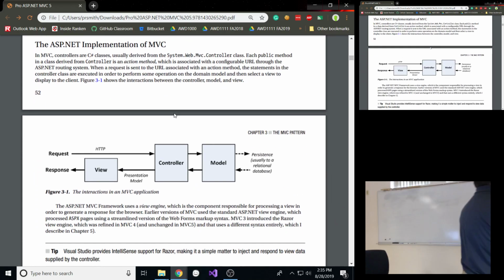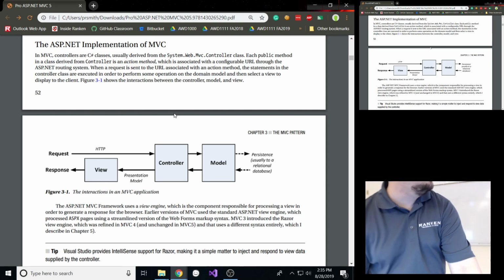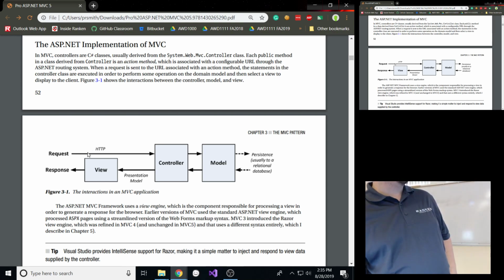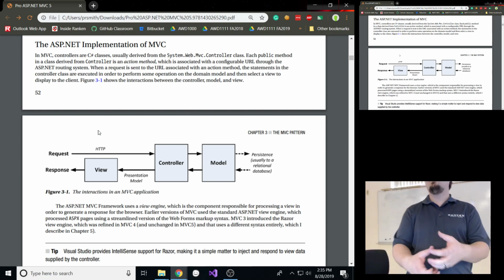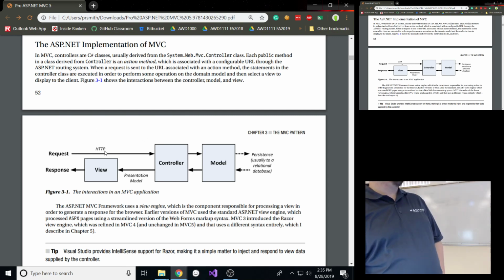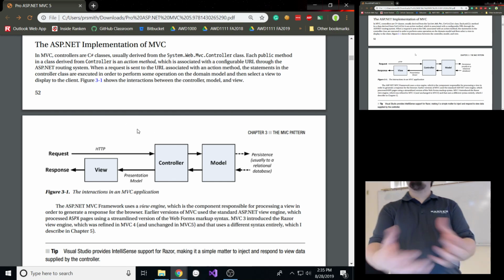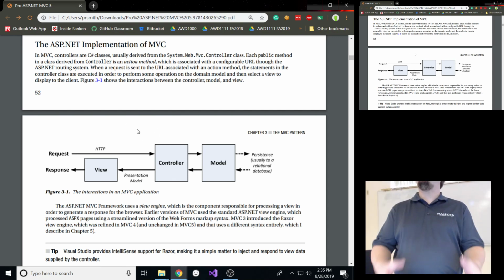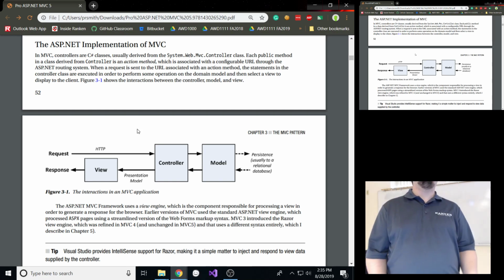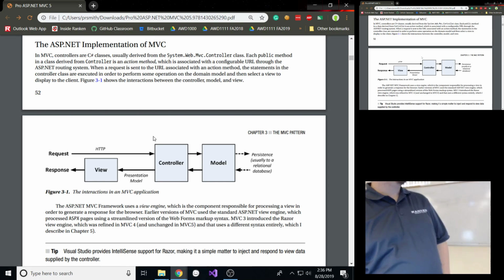The way that ASP.NET influenced the MVC architecture looks like so. We're going to start with when you send in a request, when you ask for a page or you submit a form, it's first going to go to the controller. Based on your URL, if I'm posting to product edit, it's going to go to the product controller and look at the edit method. So it's going to send that information to the controller.